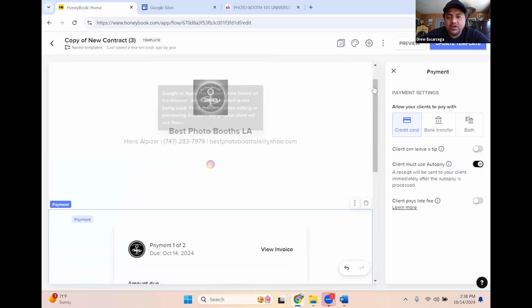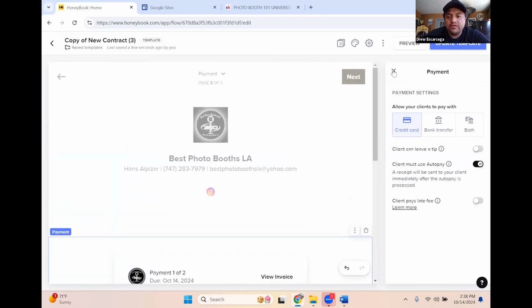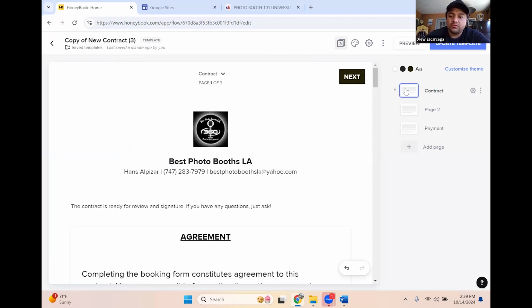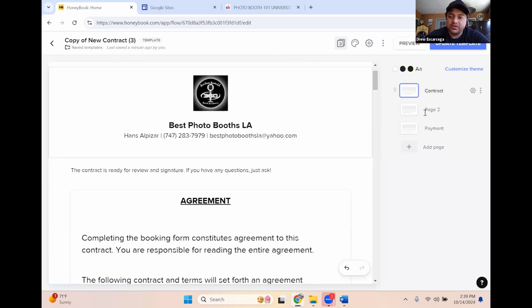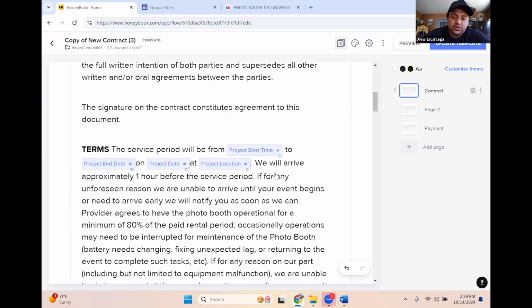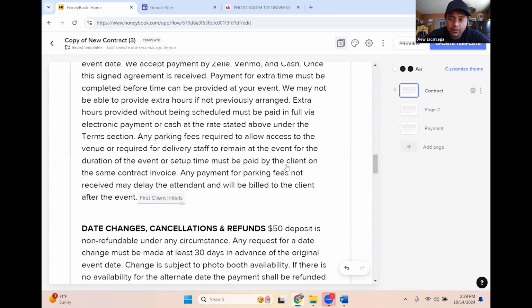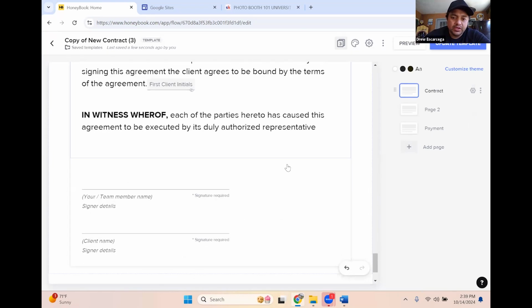But yeah, that's how you build your contract with an invoice. Once you send them this, they're going to see all three things, and it's all organized how you want it. You could do the payment first. You can move these around. Obviously, I like putting the contract first, just so they know what they're signing up for, and then the payment and stuff at the end. But boom, so we made our template.